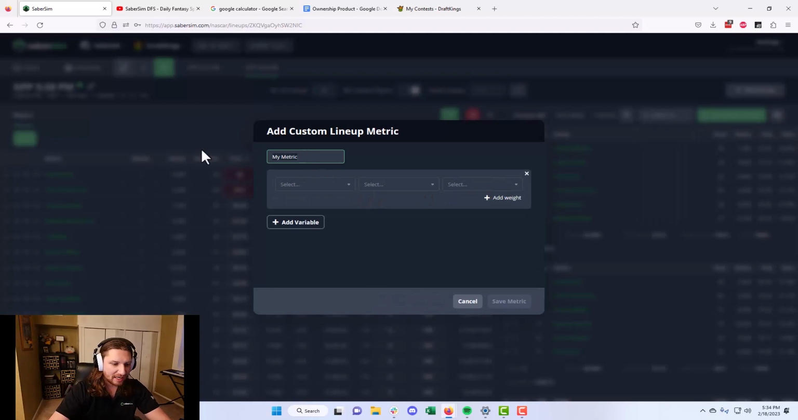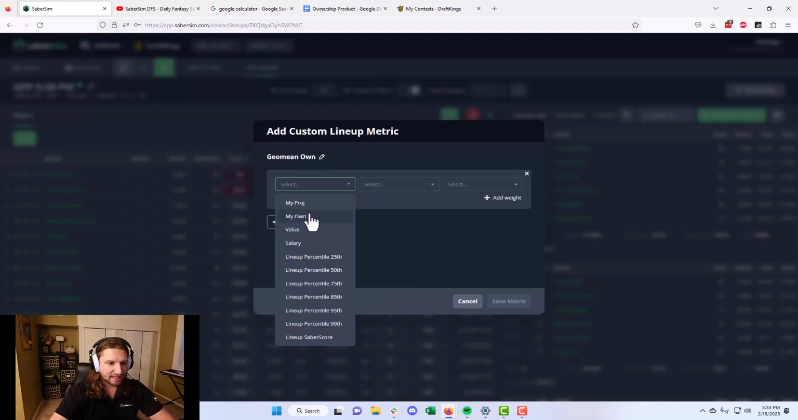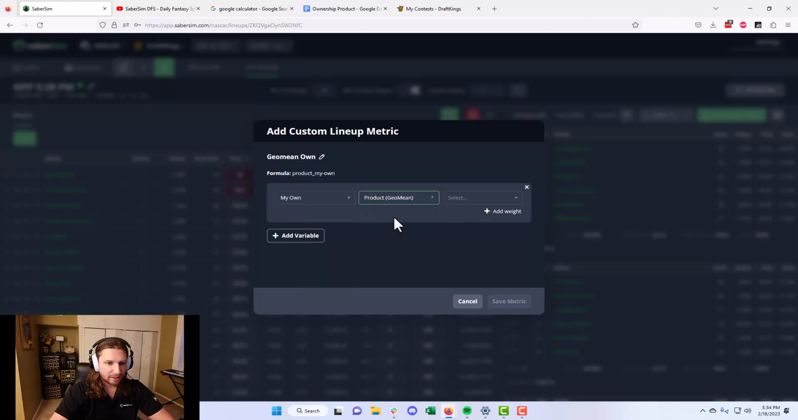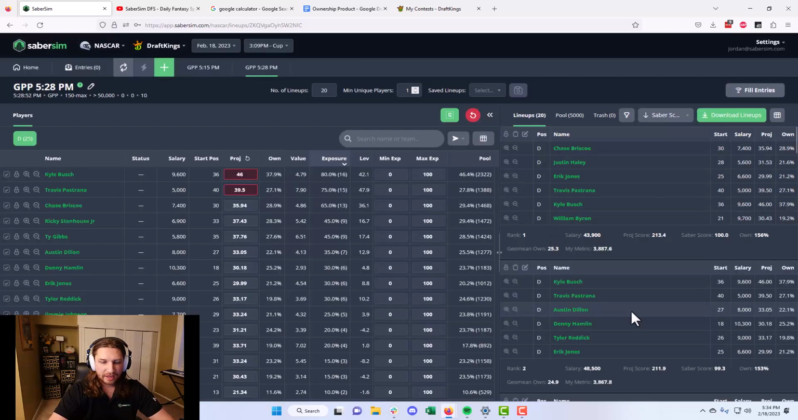I'll give this a name of GeoMean Own so it's clear to us here. And we can add this in as my ownership geometric mean, and in this case we want the actual value of that. So we'll save that metric, and that will pop up on the lineup card so we can see how highly these lineups are likely to be owned. And you can see, as a difference from that first build we ran, this lineup would be expected to have more than 10 dupes in the contest because that geometric ownership is 25.3 here.